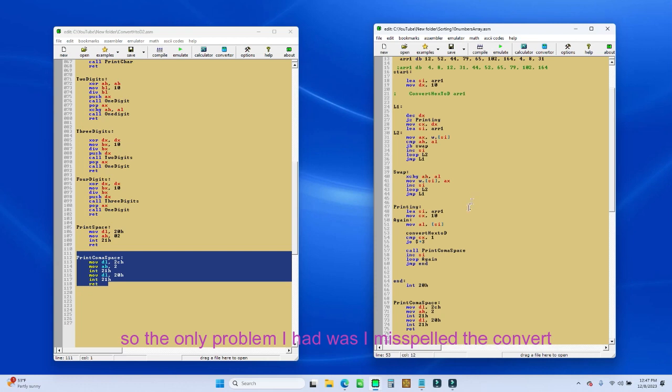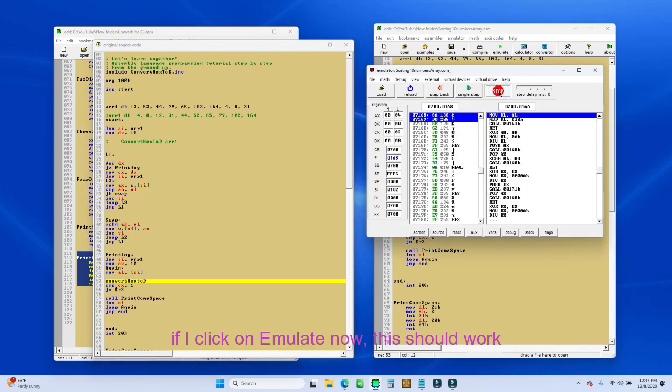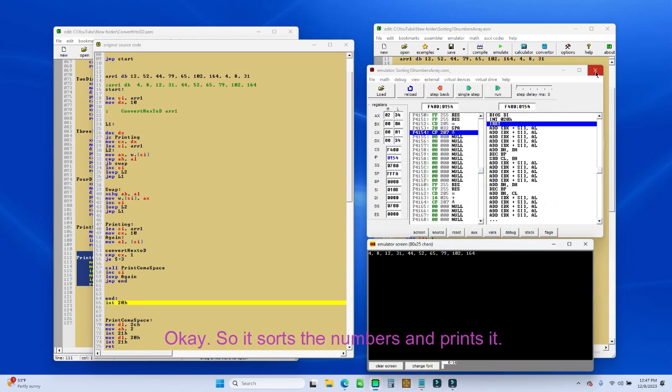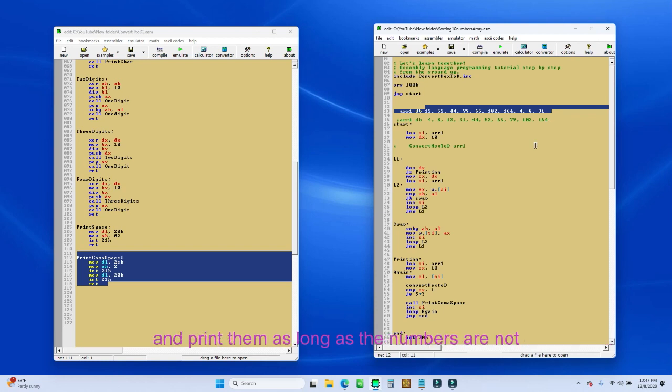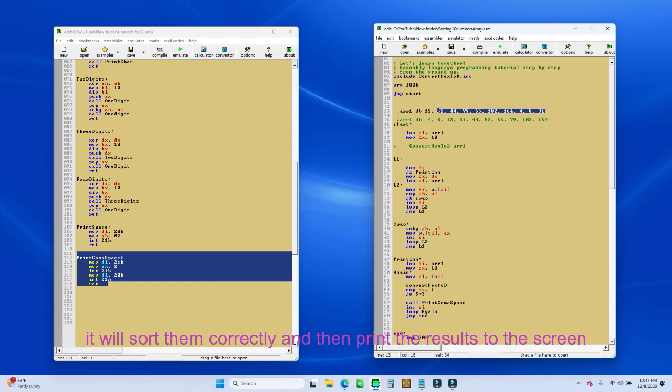So the only problem I had was I misspelled the convert. If I click on emulate now, this should work. Okay, so it sorts the numbers and it prints it. If I was to change any number over here, it will still sort them correctly and print them as long as the numbers are not bigger than 1 byte size, which is number 255. Anything under 255, I will sort them correctly and then print the results to the screen.